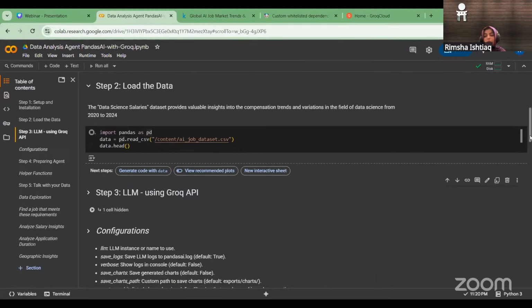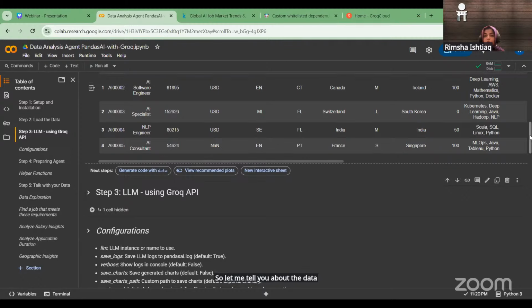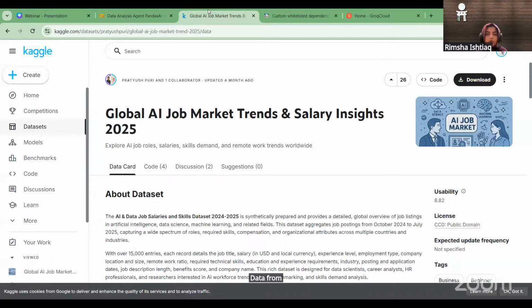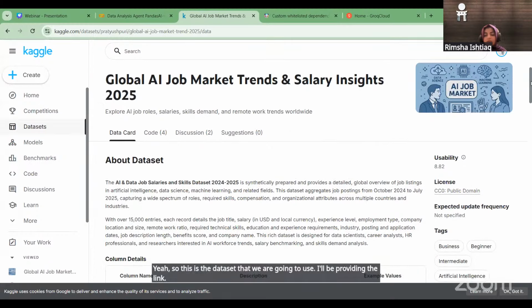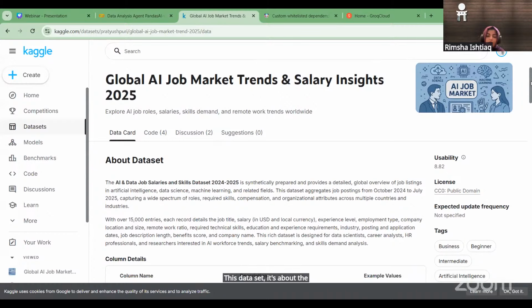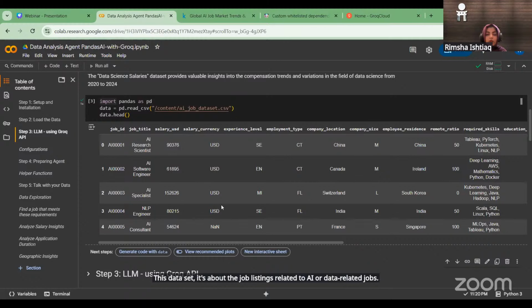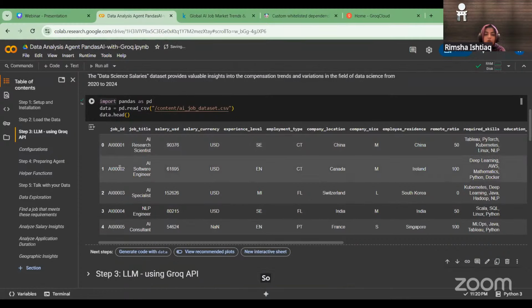So let me tell you about the data. We are using the global AI market trend data from Kaggle. Let me show you. Yeah, so this is the data set that we are going to use. I'll be providing the link. This data set is about job listings related to AI or data related jobs. So here you can see that each row contains a unique job listing for us.